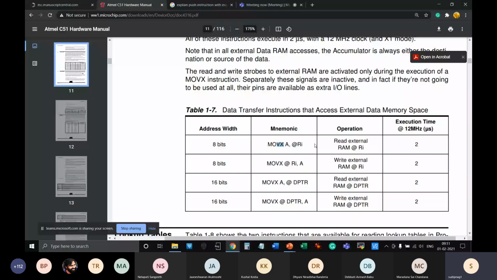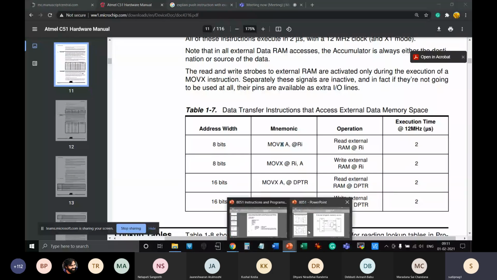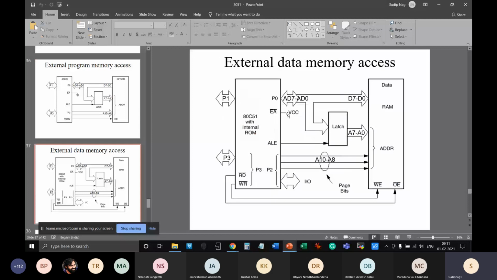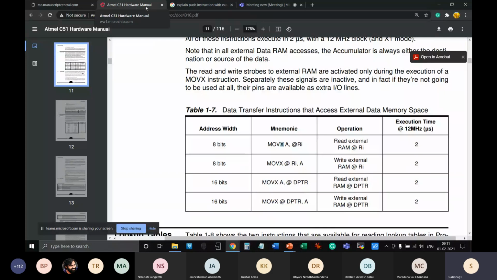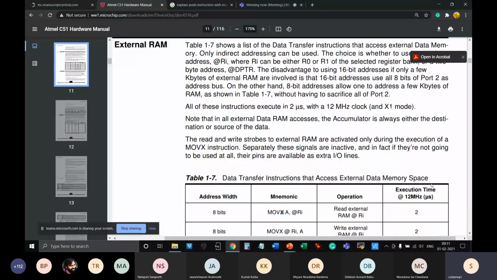So this X basically inhibits internal RAM and enables whatever signals that we had studied earlier, like this ALE and then read and write bar. So both the signals get activated for this MOVX instruction. Whereas if you simply give the MOV instruction with A, @Ri, these external signals are not getting activated. So as a result, external memory is not accessed.